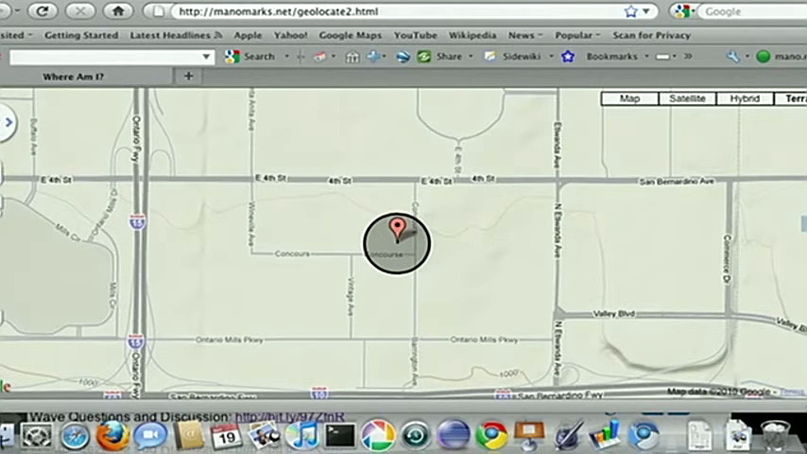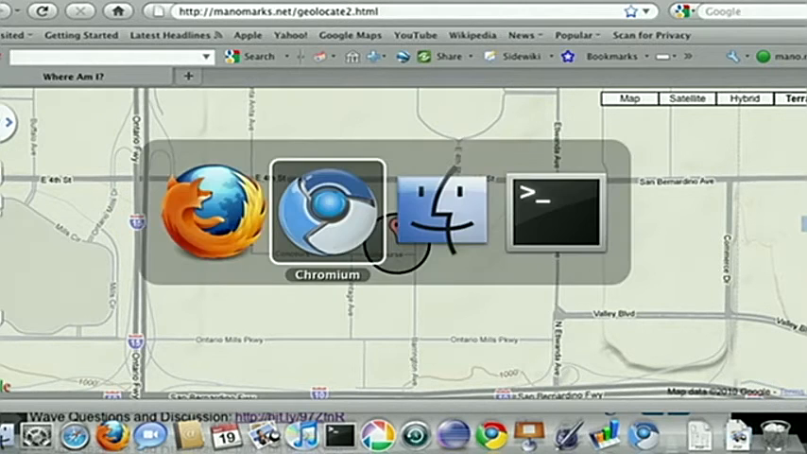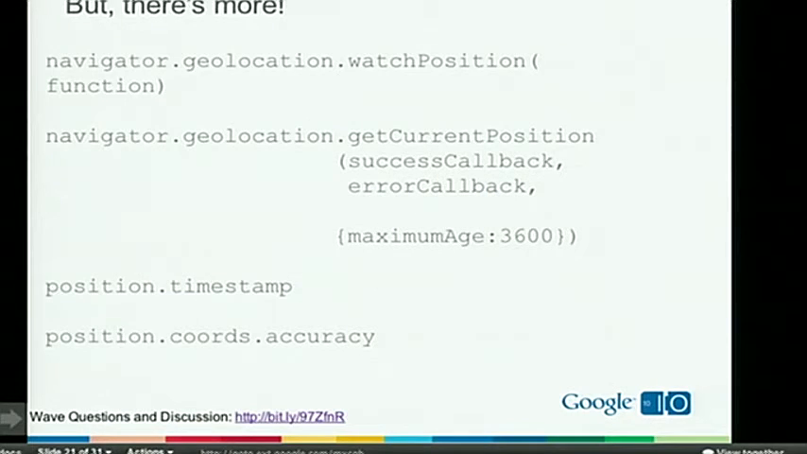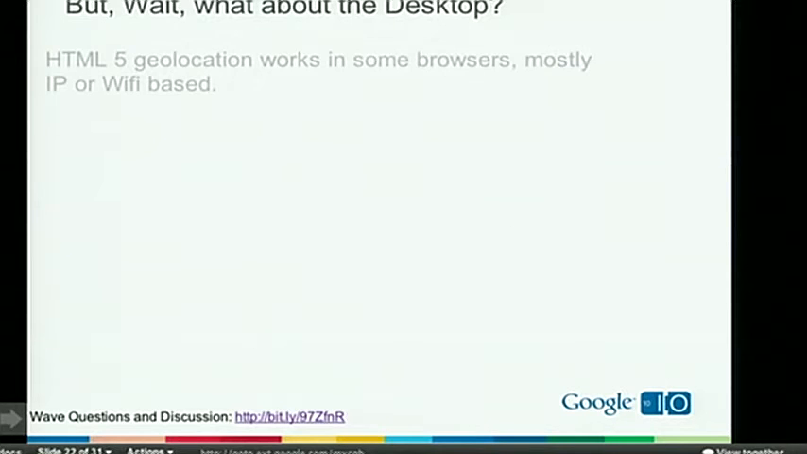So I recommend when you're doing this kind of application to take advantage of the accuracy measure and actually display that to the user, because that will give them some indication of how accurate your position is.